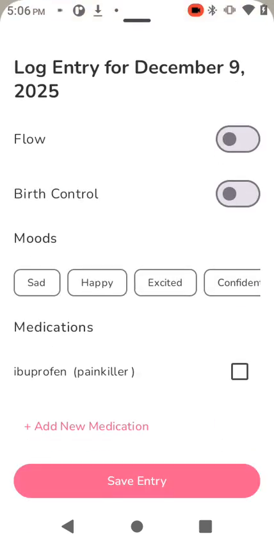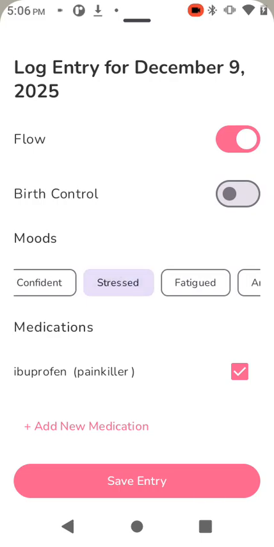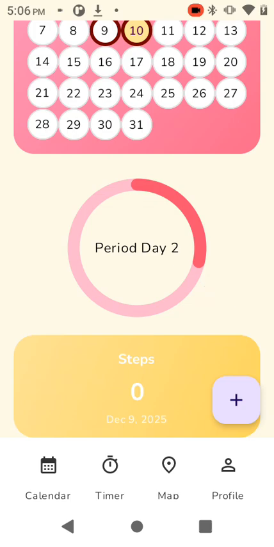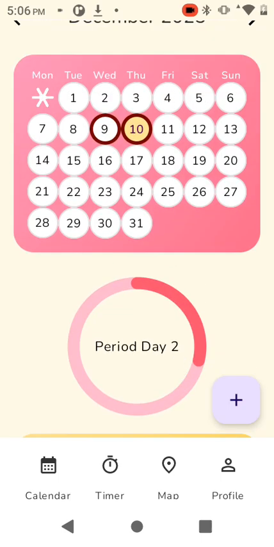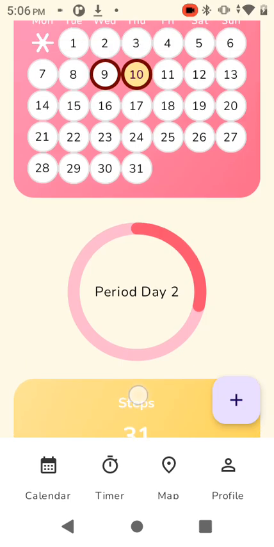And since I've added a medication, I can also see that medication reflected in other logs when I'm trying to update my daily logs for a certain day. So once I've updated my logs, the period day also updates as well. And down here is where we can see our step tracker for the day.